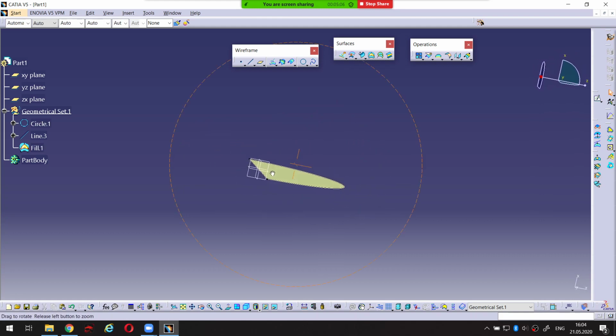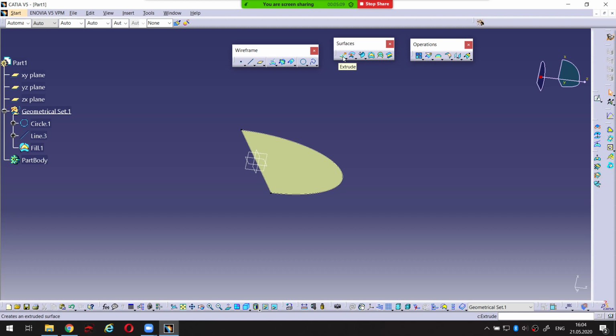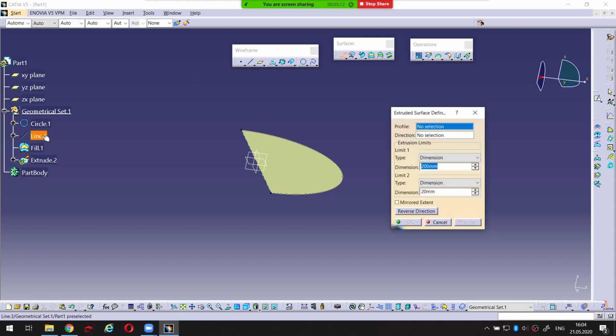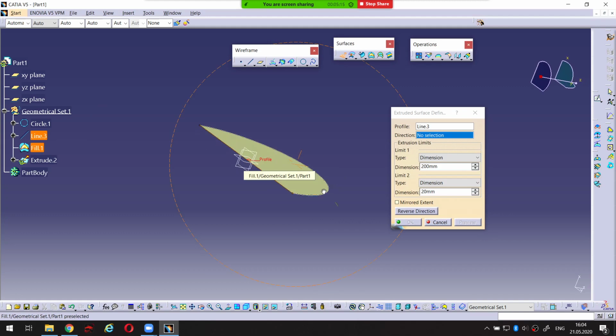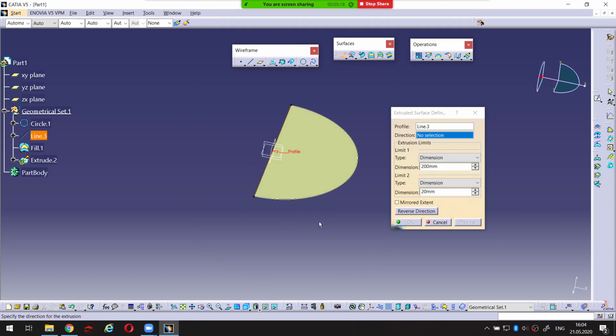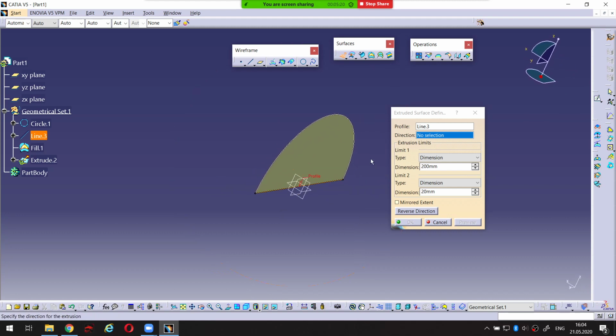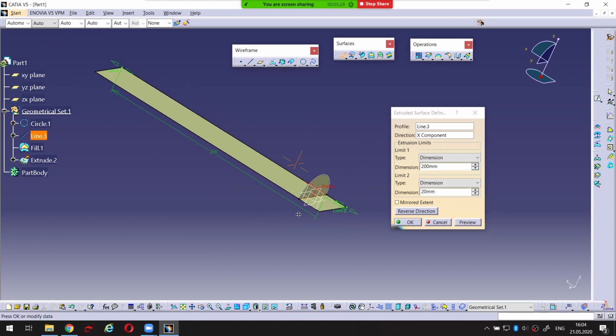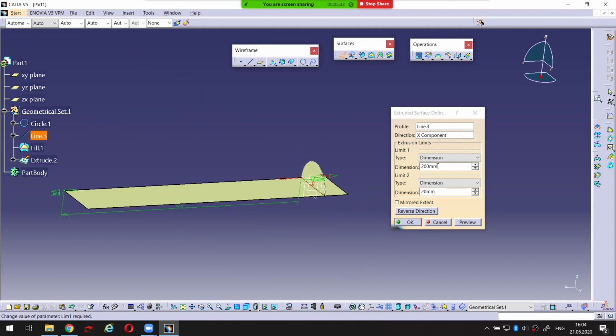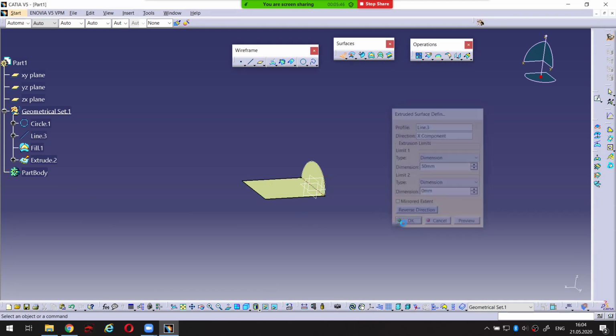So another one will be extrude using this line 3. Okay, and as a direction, I think I select X component. I right click on no selection next to direction and select X component. So it will be something like this. It is really a big surface. Now I just make this dimension 50 millimeters, and the dimension 2 will be, let's say, 0, and click on preview.